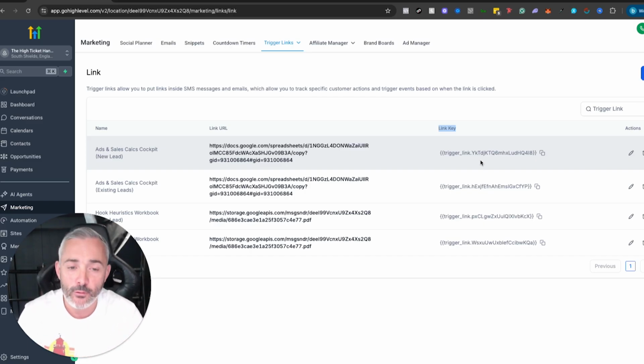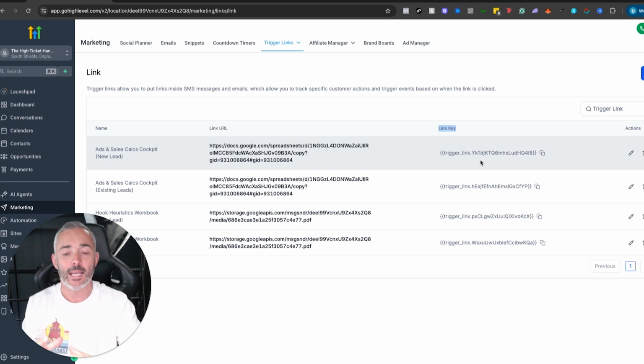Now, this is a great feature inside of Go High Level because it allows us to track any type of link that we want, and we can trigger all sorts of automations from this. But in this instance we're going to include this inside of one of our workflows in our automations, and we're going to embed this trigger link inside of the email that sends across the lead magnet to the people who've opted in. When they've opened that email, we'll know if they've actually clicked on that link or not.